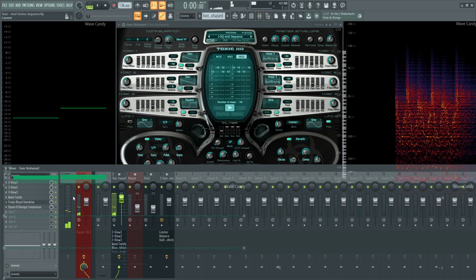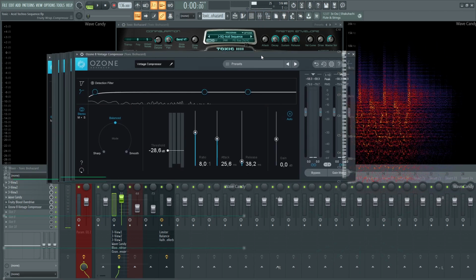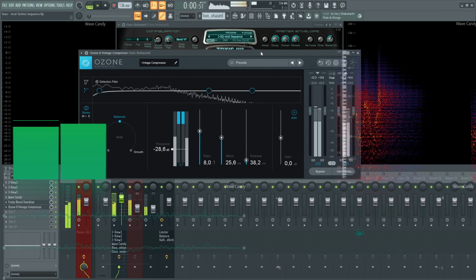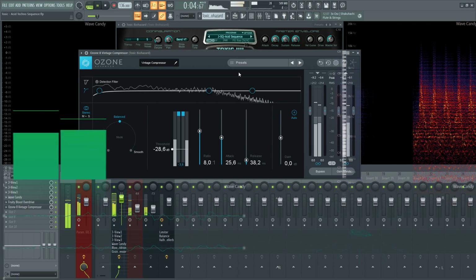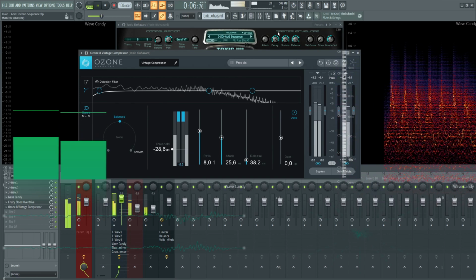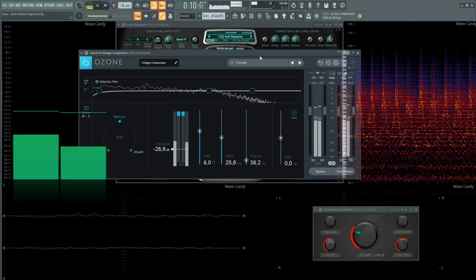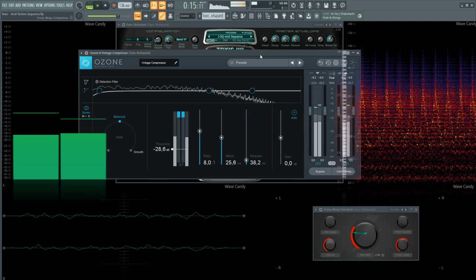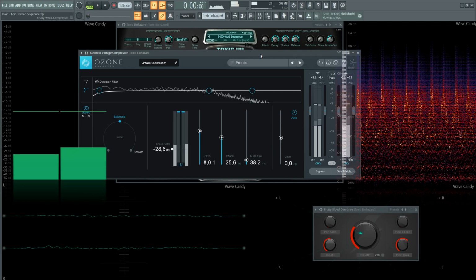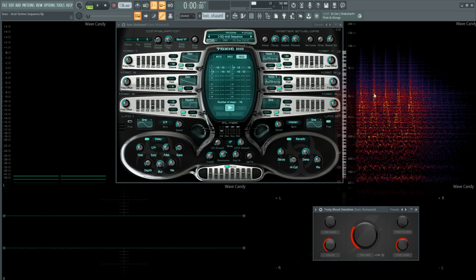And the very last thing is just some compression. You don't necessarily have to use this compressor, but this is the one I felt like I used for this one. And that's pretty much this patch in a nutshell. It sounds very cool, and yeah, you can put it under really anything.